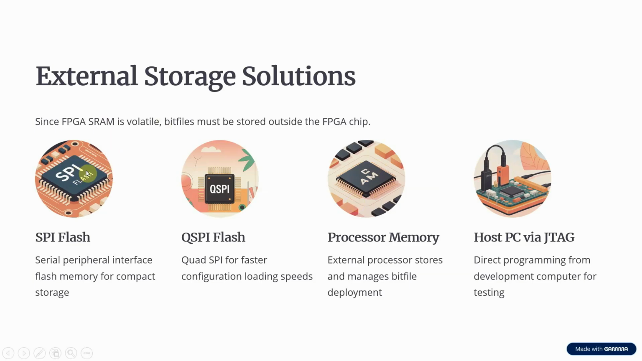But please try to understand that we have three types of sources which we can use. One is SPI flash, where you can load all the bit file related data inside this SPI flash memory, and this is non-volatile. Also you can use QSPI. These two are different technology memories: one is SPI flash memory and another is quad SPI flash memory, which is faster compared to SPI. And an external processor can also store and manage the bit file deployment; that case study we will have.